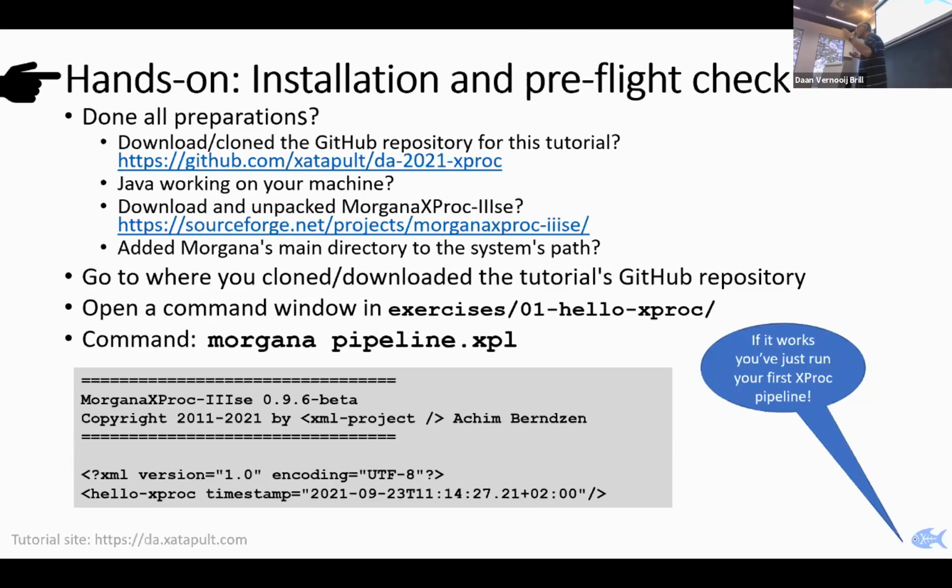What I would like you to do now, for all that are following along, is a little pre-flight check whether the technical setup works. So the first bullet is the preparations. If you've done that, then you might go to exercises/01 hello XProc on a command line prompt. And then type Morgana space pipeline.xpl.